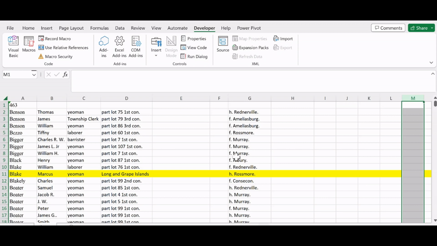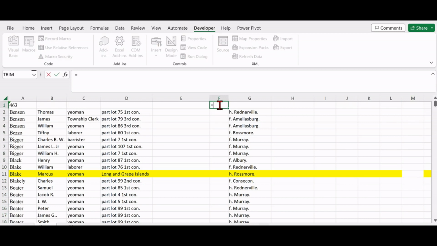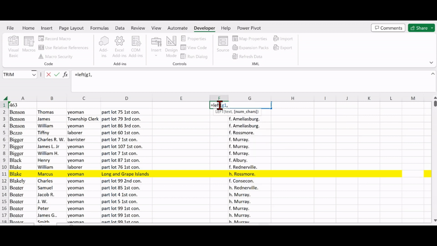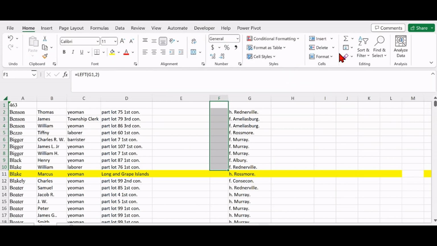Now, I'm going to try this operation again to take the H and the F out, probably with better success. Equals left, bracket, G1, for 2 spaces. Let's see if that works. We'll go to home and fill down. And now we have the H period or the F period where we need it.